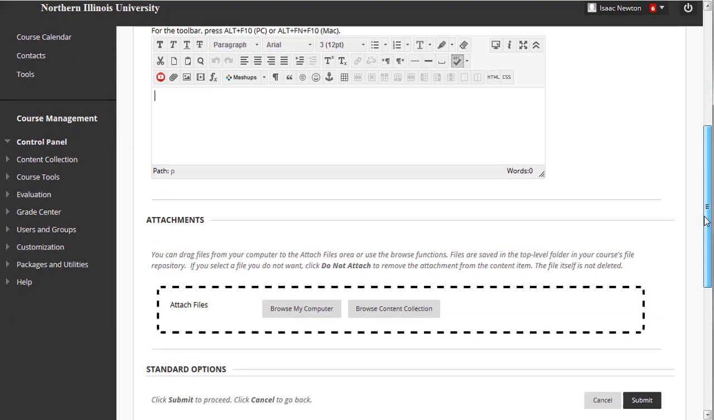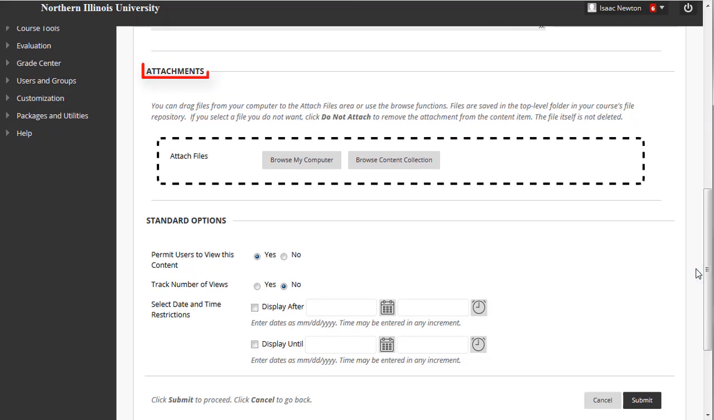Scroll down to the second area, attachments. Here you can upload any number of files for your students. You can retrieve a file from its current location by clicking on the Browse My Computer button if it's on your computer, or the Browse Content Collection button if you previously uploaded it to Blackboard. For now, I'm going to attach a file from my computer.